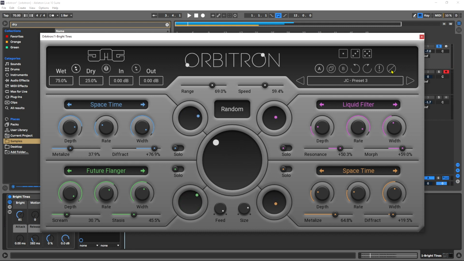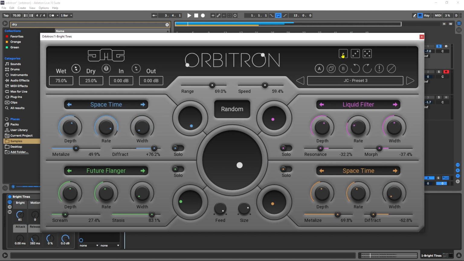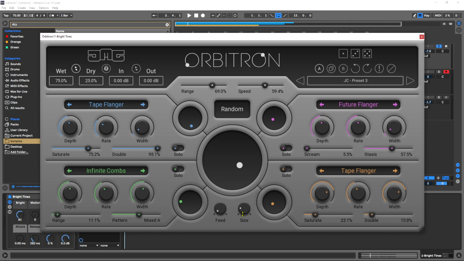Now, there's also some really cool randomization options inside of Orbitron. There are actually 3 different dice up here. There's the first one, and if I click this, all of the parameters for the different modulators will be randomized. However, the modulator type will stay the same, and everything here in the middle will be unaffected. The third one will actually change the modulator type and the parameters and the feedback and size settings.